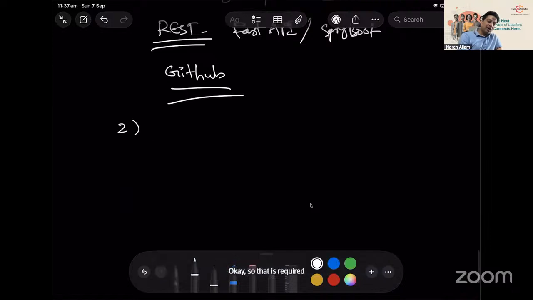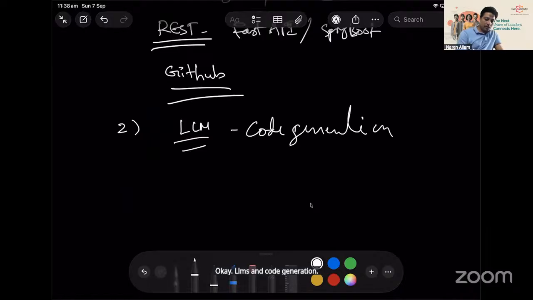The second one is understanding how LLMs work, LLMs and code generation. Now we are jumping into code generation. I'm not sure how many of you have done this earlier. It is very interesting.